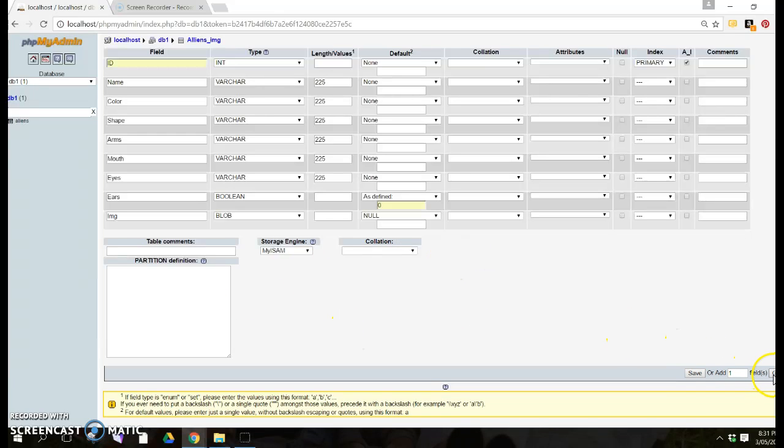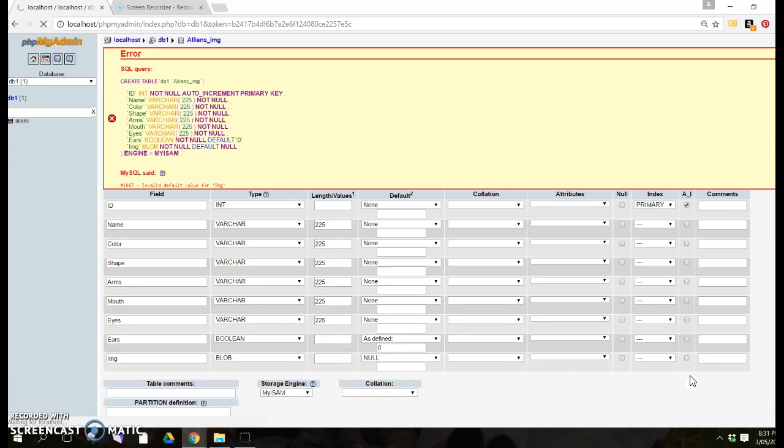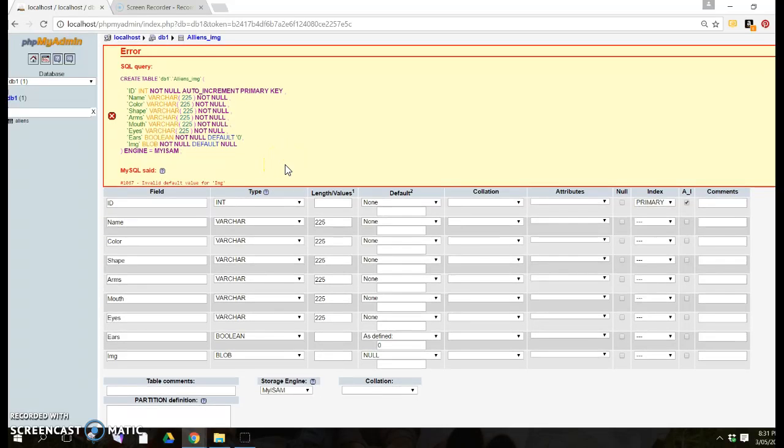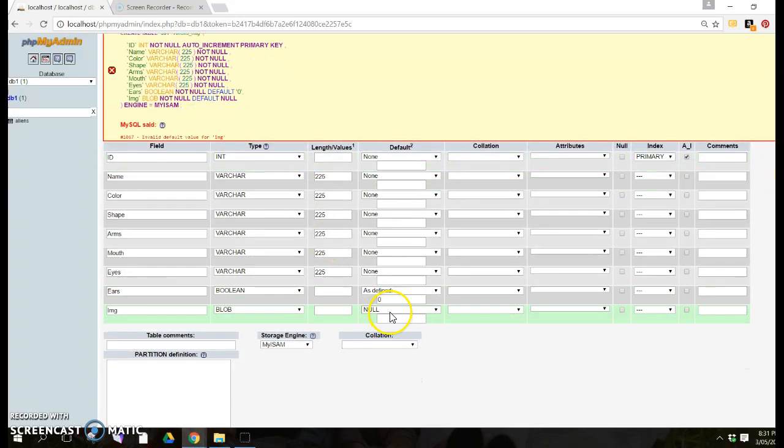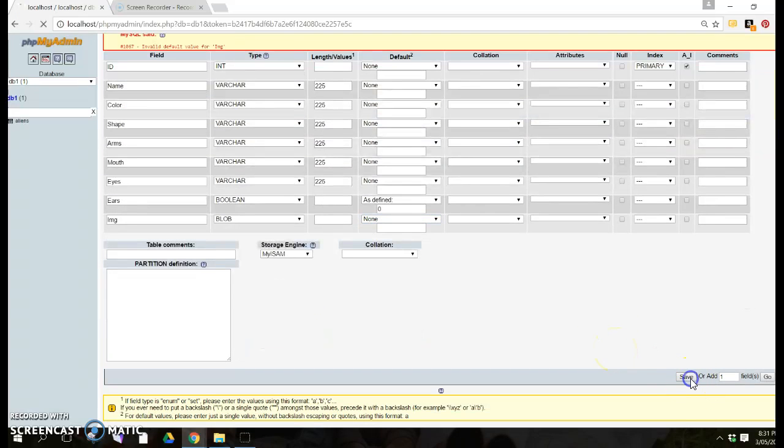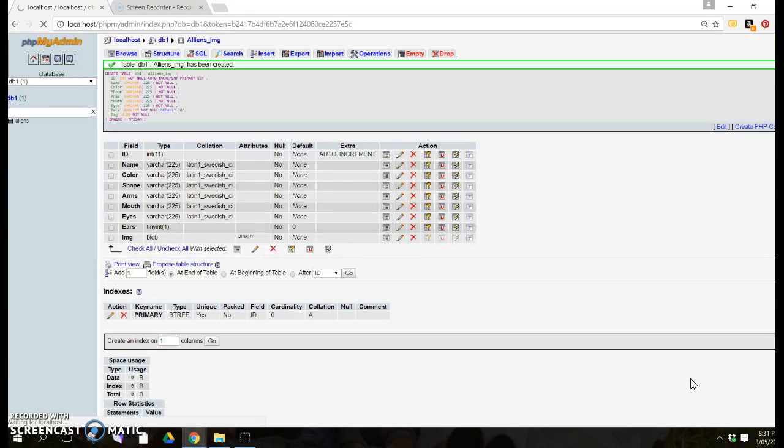So after you've chosen everything, you go save. And there is an error. Sorry, so I think here we should say none. We'll just try that. Yep, that's successful. So for the image, you just say none. It's the same as the previous defaults. And now we've created our new table with the image field.